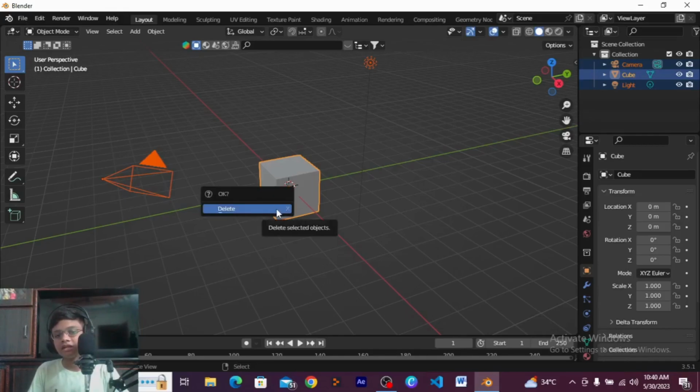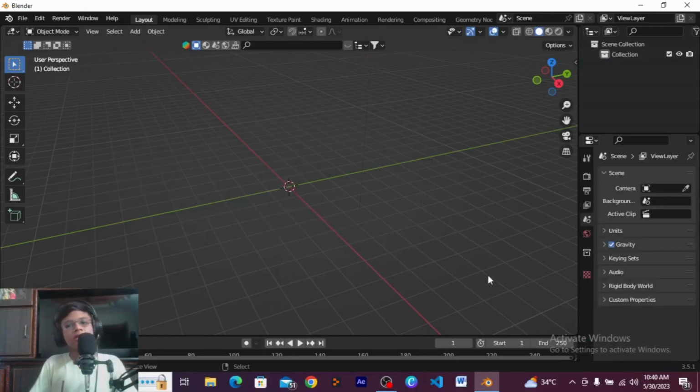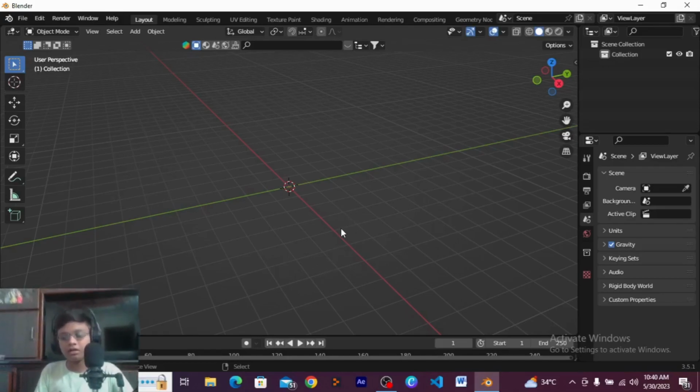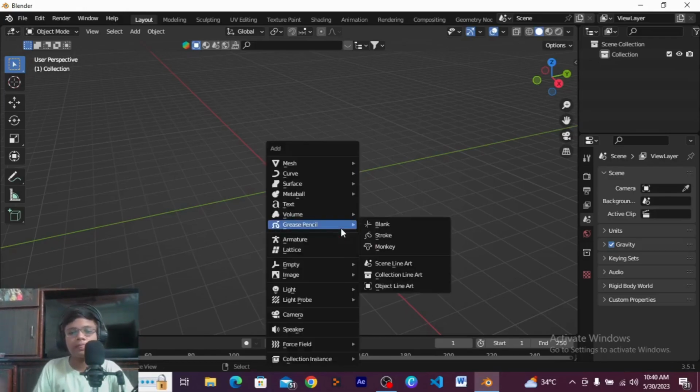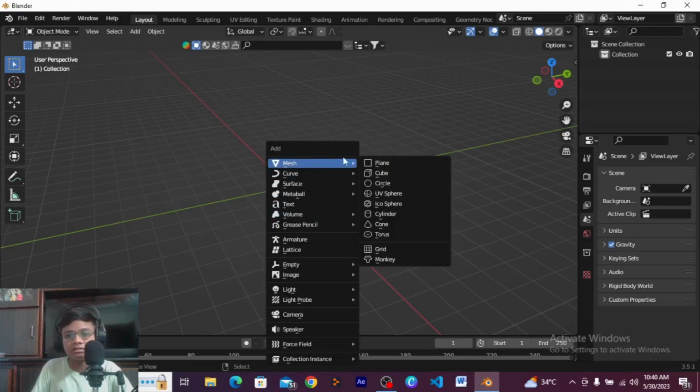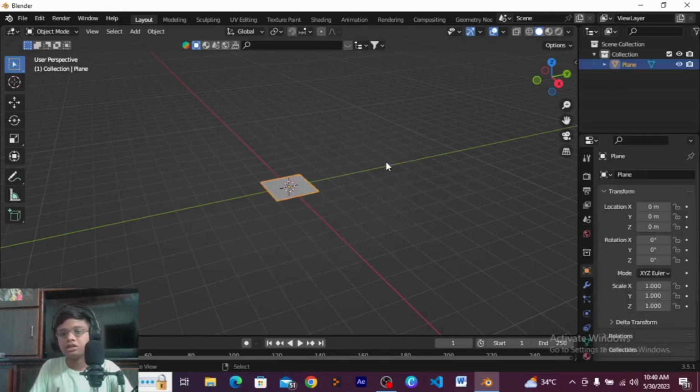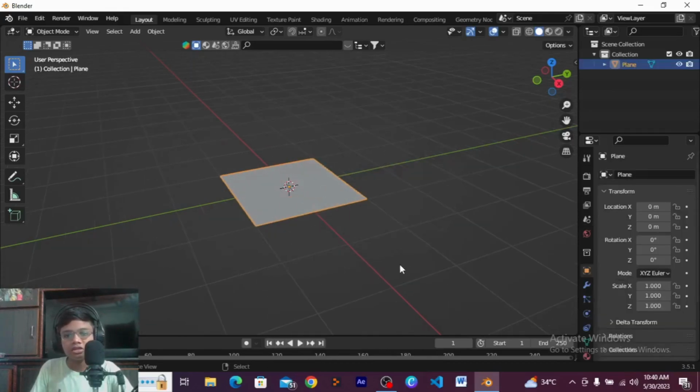There is an option delete, so left click it. Okay, first we should do the base. So we want a plane. To bring a plane here, click on Shift A. Okay, there is a mesh option and there is a plane option also. Click on that, guys.